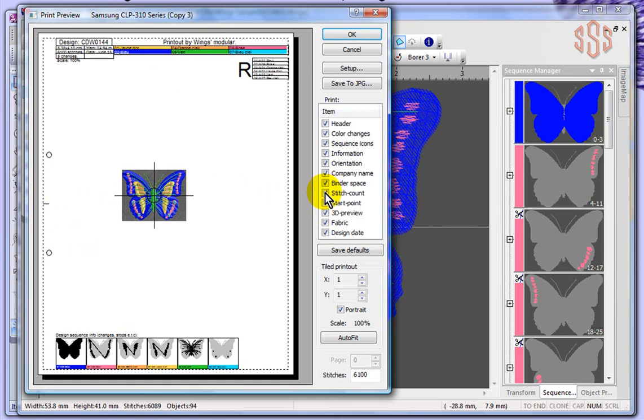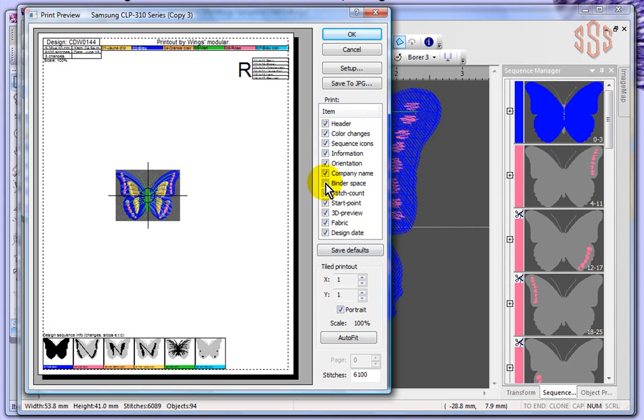Stitch count, so the stitch count is information. The start point, that's basically your center of the design, whether it's on 3D view or just regular sort of computer generated lines, including the fabric, yes or no, and the design date, yes or no. And so some of those things we were able to control in the design information. And you can save these options as your default. So if you find that you never want to have the binder space, then you just turn it off and save that as your defaults.